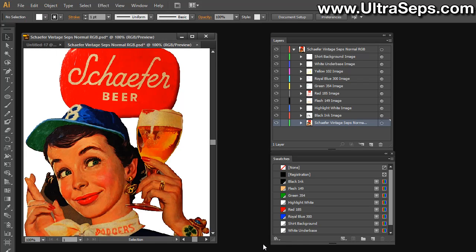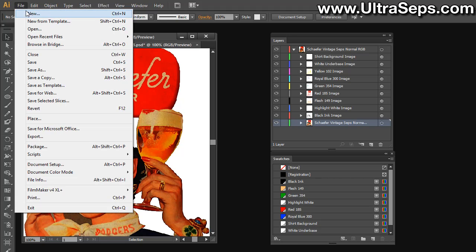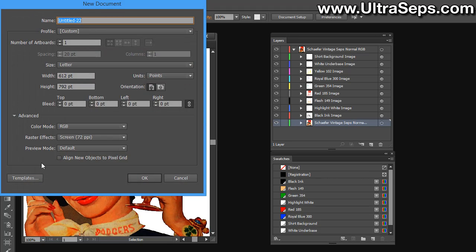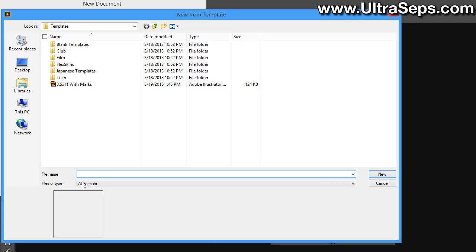Okay, now let's just hit cancel here, and now let's open up a file. I'm sorry, let's place a file, and I want to show you the difference. So let's go to File, New, and here's a little tip for you. Let's choose templates. It's a good idea to make yourself some templates.